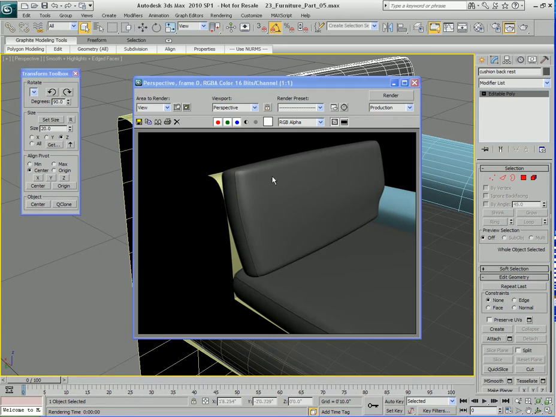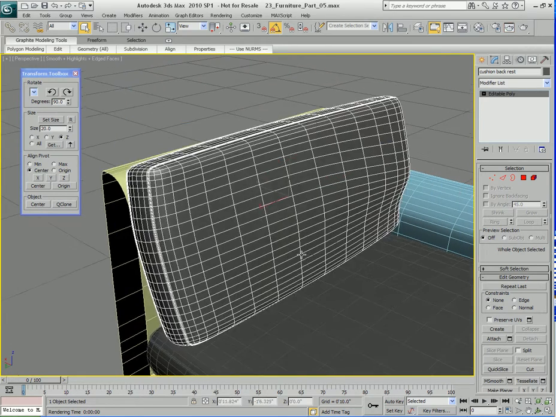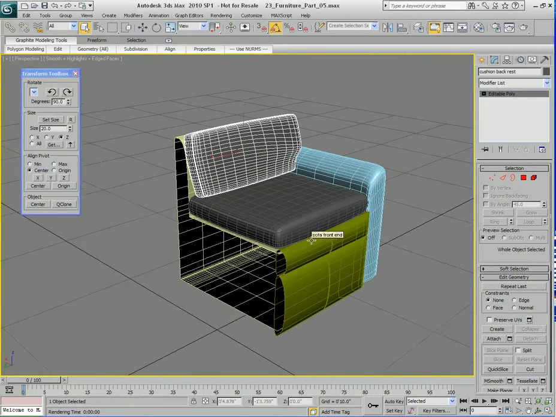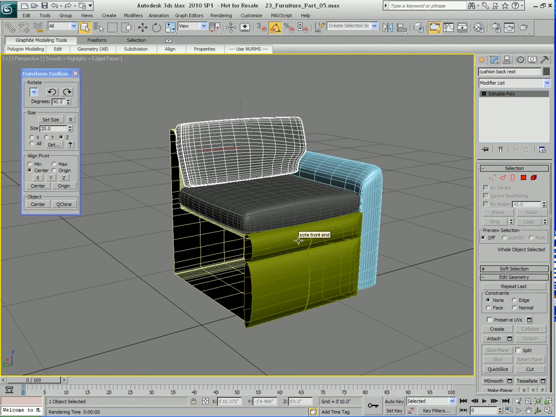Okay, so you can see I got the same detail here on the cushion there. Alright. Okay, so that is pretty much done right there.